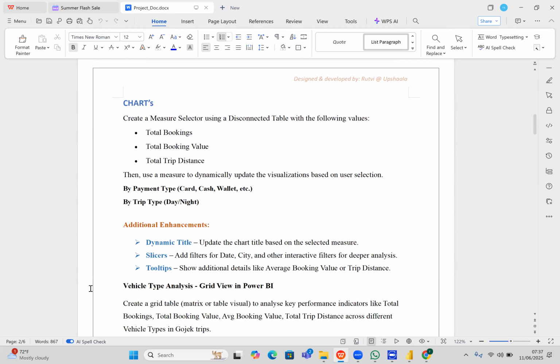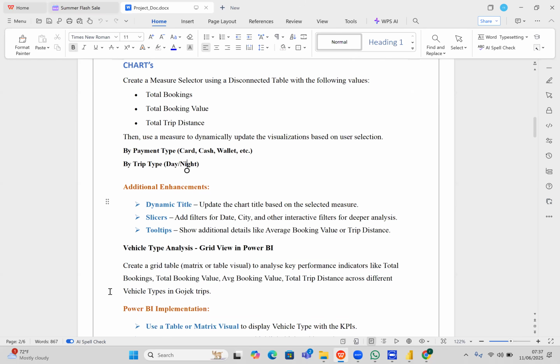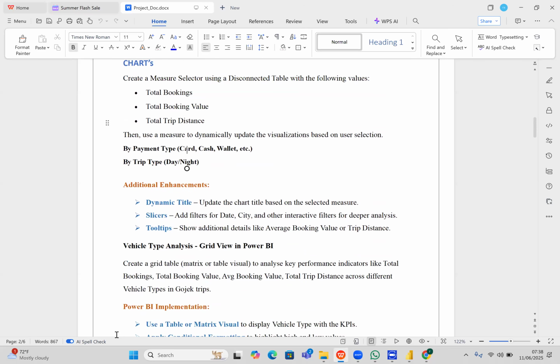Then regarding the charts, they need to analyze these metrics, like total bookings, total booking value, and total trip distance, with respect to payment type. For example, how many bookings happened with cash? How many bookings happened with card or wallet? How many bookings happen during the day? How many happen at night? So like this, we need visualizations, very simple visualizations.